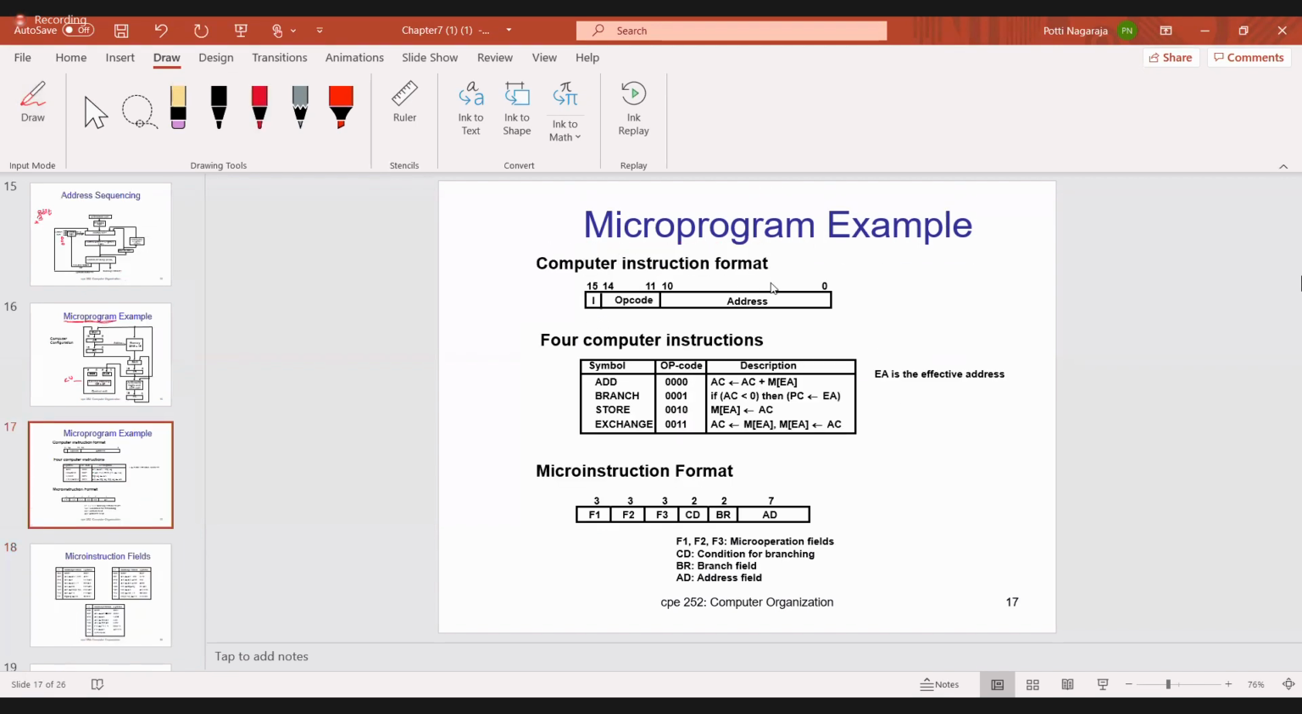This one I already explained. Anyone, what is the 15th bit here? Check and tell me. 15th bit is called as I. I is nothing but called as the addressing mode. It may be direct addressing mode or indirect addressing mode. Then the remaining 4 bits, 11 to 14 bits, are opcode bits.